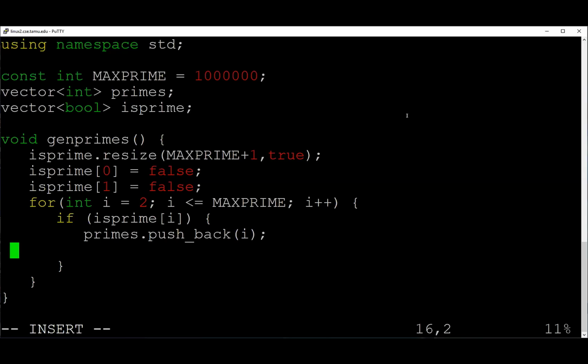Okay, so I add i to my list of primes. And now I'm going to take every multiple of i from there on, all the way to max prime, and mark them as false. So I will say for int j equals, I'm going to start out with i plus i. Okay, so it's going to start out at 2i.